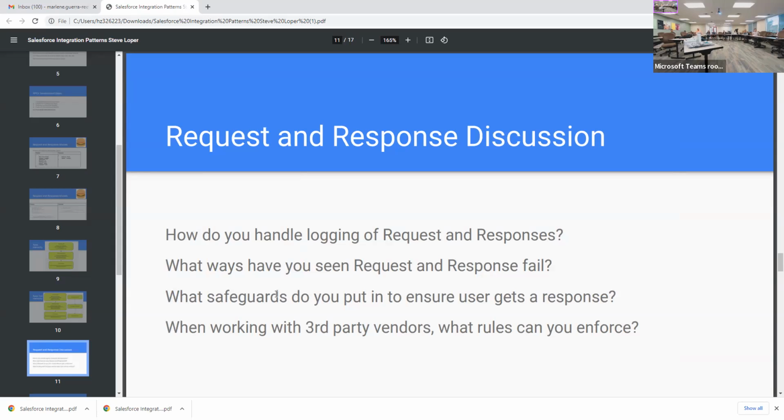Last question: when working with third-party vendors, what rules do you enforce, or how do you end up working with third-party vendors? And by third-party vendors, I mean you're consuming their API.